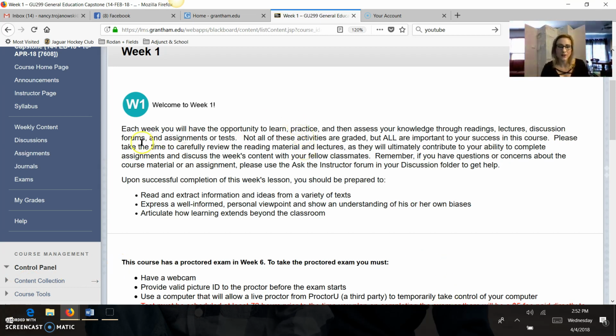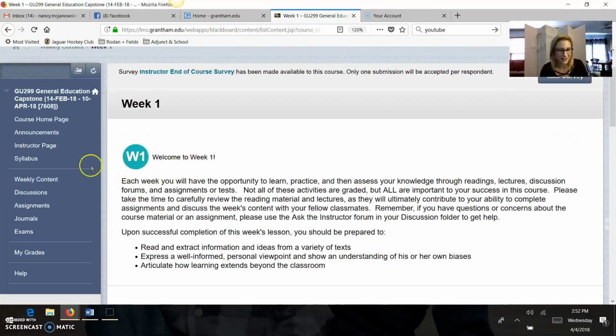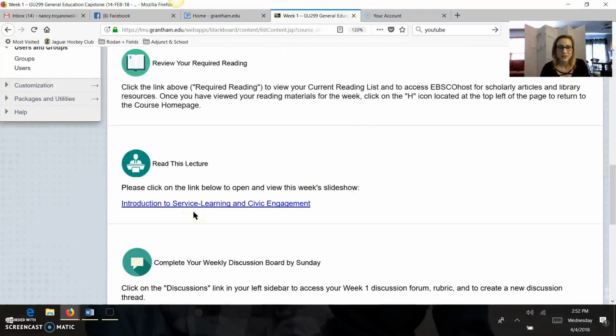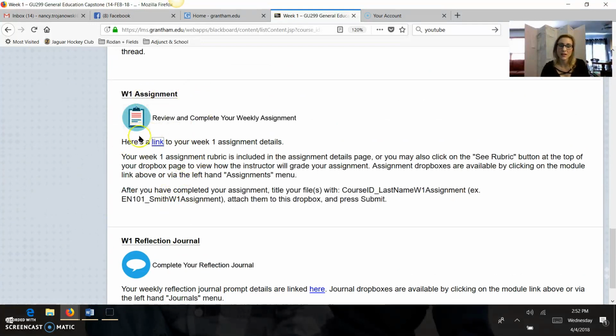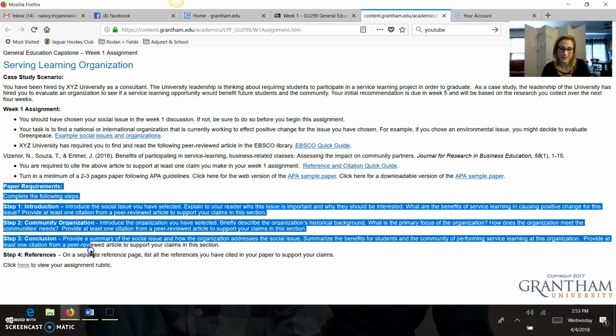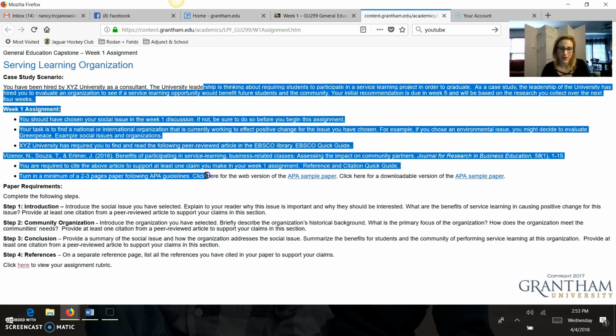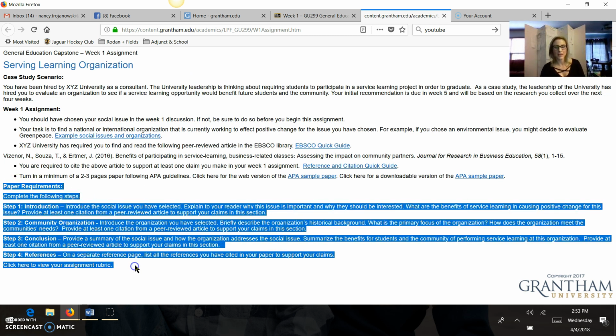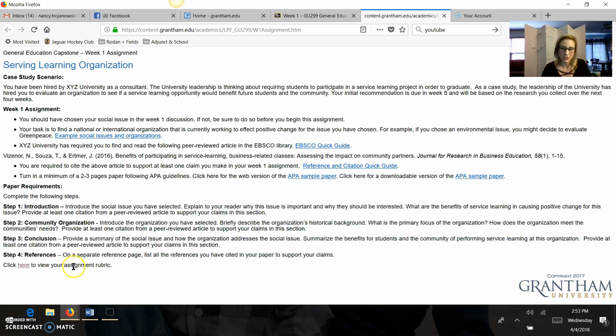Specifically, I wanted to point out, hopefully you can see my screen, if you go to the weekly content and scroll down, here's the weekly content for week 1. When you scroll down to the assignments, here's the week 1 assignment. Be sure to click on the link and look at this in specific detail. For each week, I have a rubric that covers this section here, which is kind of an overview part. And with the paper requirements each week, I made a rubric that's in addition to the assignment rubric.